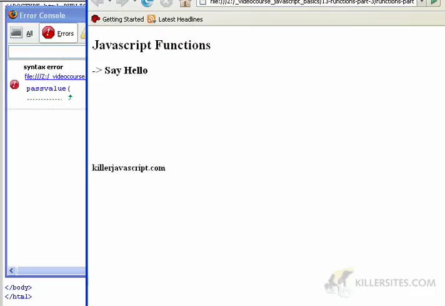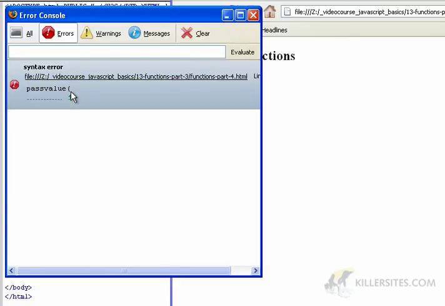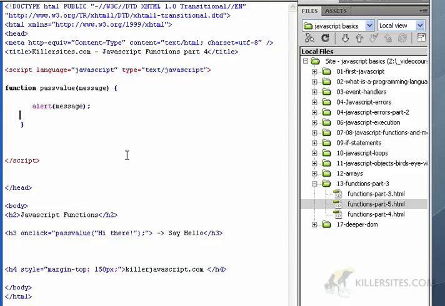Okay, so let's look at our code. It's saying that there's a problem with pass value right here at the call of this function. And let's take a look at our code. Okay, this is fine, this is fine. So it's saying there's something that starts right here. So let's look at our onClick, our event handler.